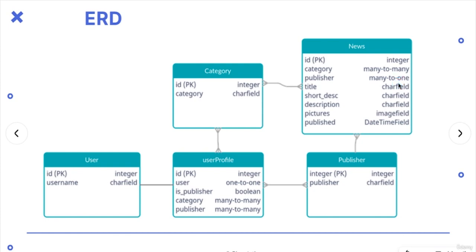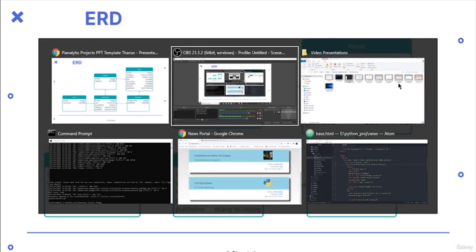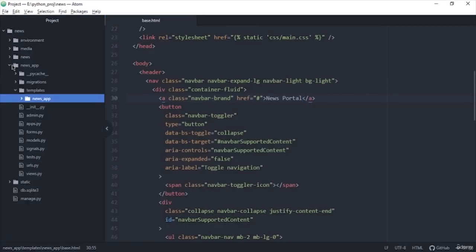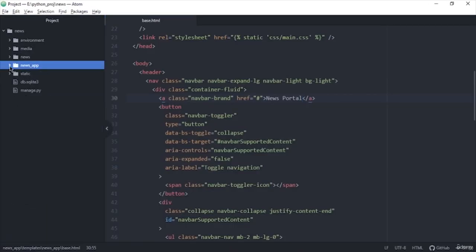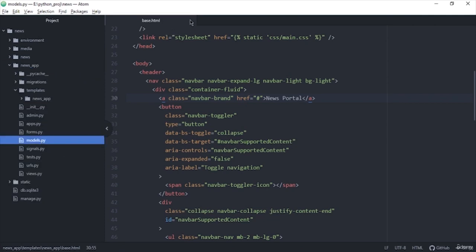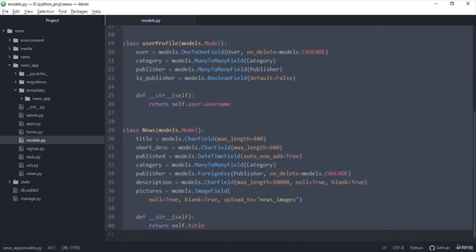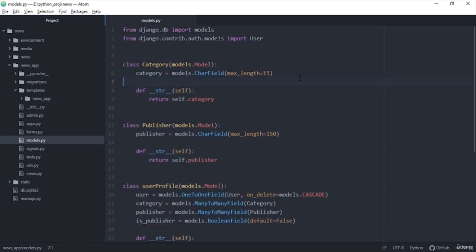Okay. So since we have this, we are going to implement the table for this. Inside the news app, we have the models.py. So let me close all of this. Okay. So at first the models will be empty. It just has only one import, everything else I pre-filled. So now I'm going to explain it with the help of our ER diagram.